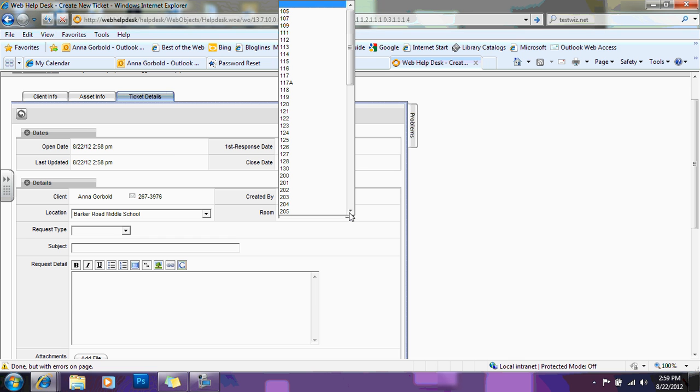This can be a little tricky. Don't get upset by it. It sort of can disappear if you don't get it just right. Scroll down, and in this case, because this is a bit of a generic ticket, nothing too specific, I'm going to say all.